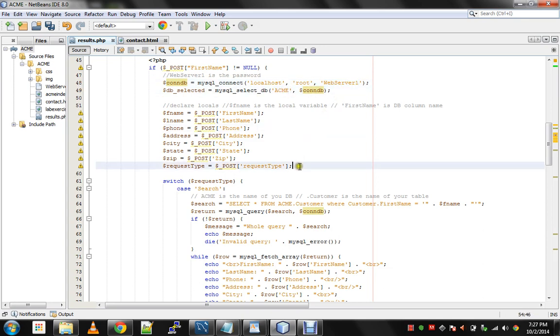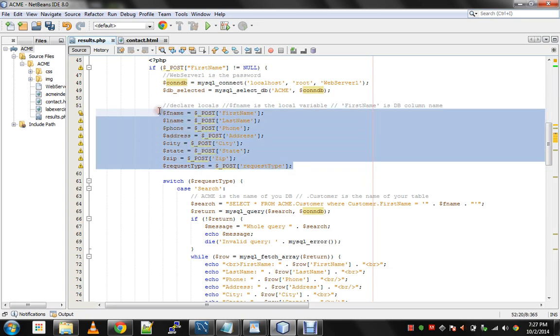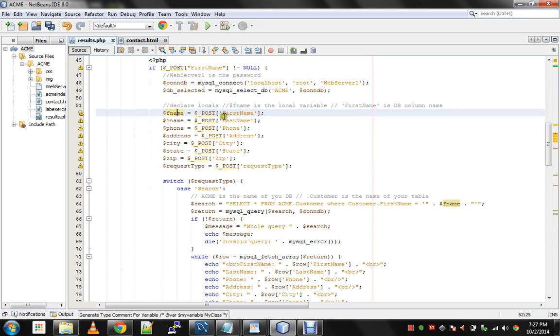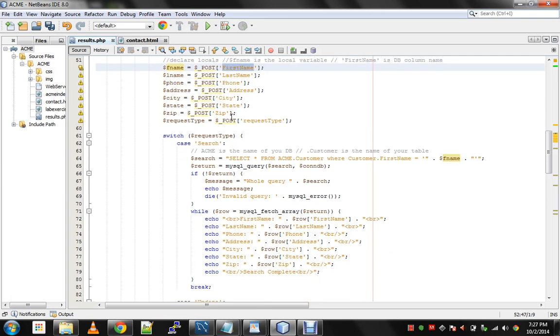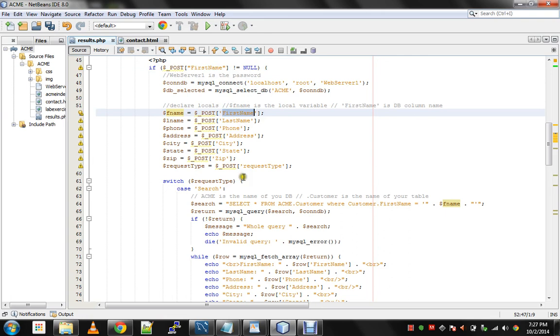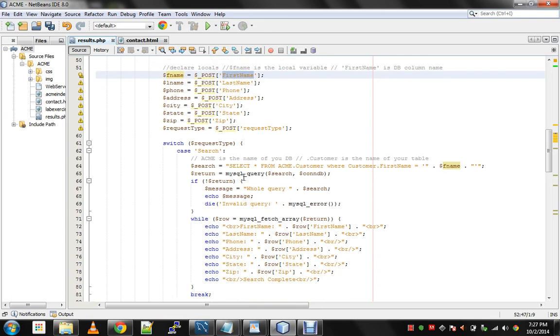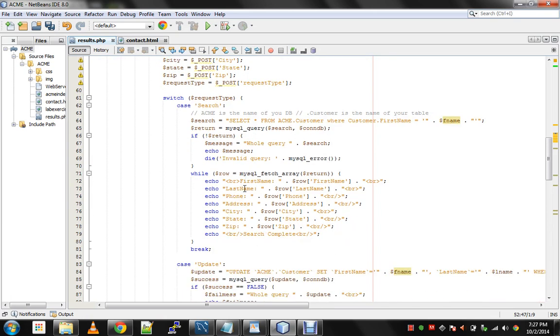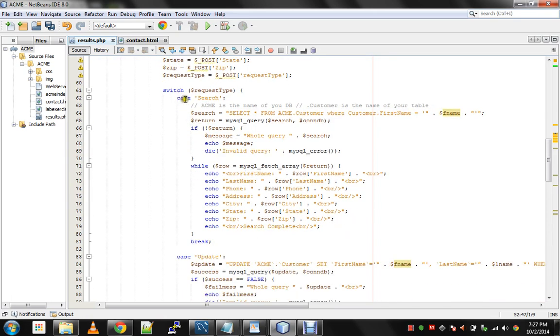And then in this area, you want to make sure and declare your local variables. And so here you have fname as your local variable, and then first name is the database column name. You'll need to make sure that stays consistent throughout both results.php and contact.html. Next, you want to make sure and go to your switch statement.